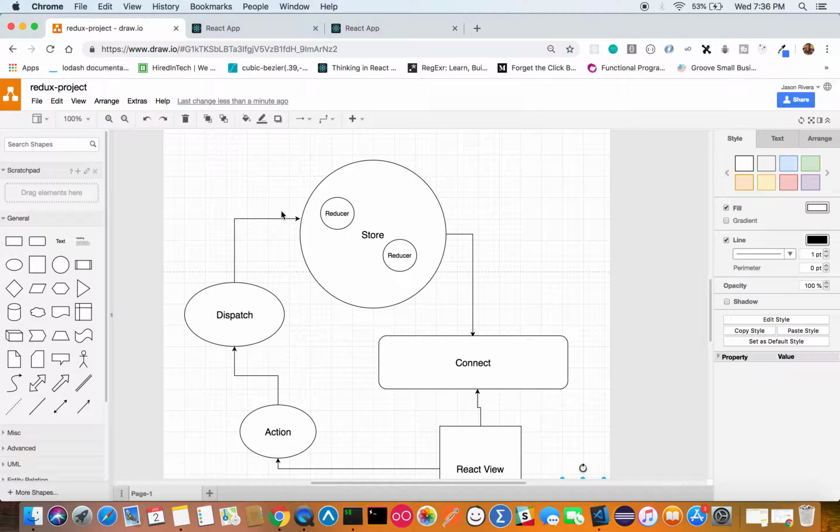What Redux will then do is take those pieces of state, put them together in one object, and return it to our front end view. So the store is made up of individual pieces of state, and Redux will just combine those individual pieces together. That's all that is.